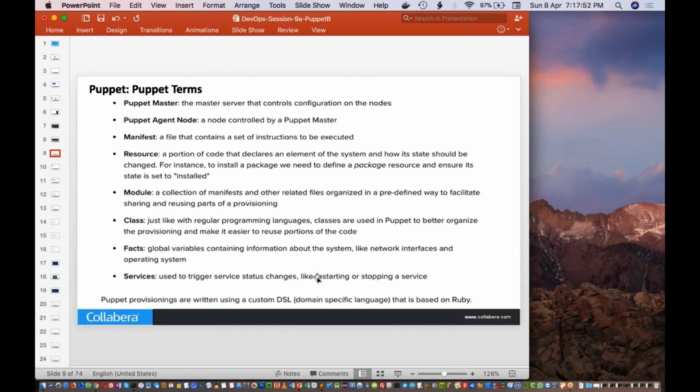Then class: just like with regular programming languages, classes are used in Puppet to better organize the provisioning and make it easier to use portions of the code. When you use classes, it will be easier to reuse. If you create a class, then the same class can be used multiple times. Okay. Now facts is the global variable containing information about the systems like network interfaces, operating system, and all those things. Okay, then services is just a resource type. It is used to trigger service status changes, like restarting, stopping a service, or enabling it and ensuring it is running, all those things.